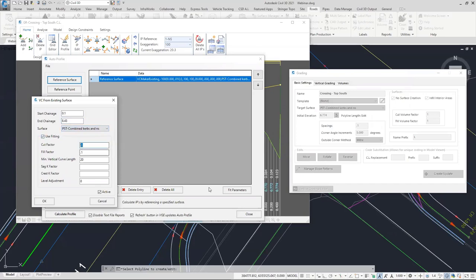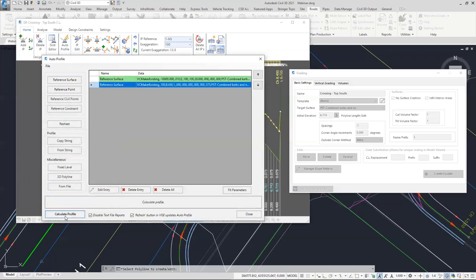This is basically a bit like fit parameters if you want it. I don't want any of this happening. I just want to be 75 mil above. Click OK. Calculate profile. There we go.